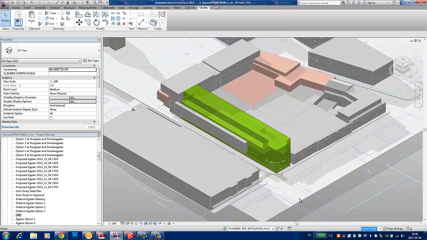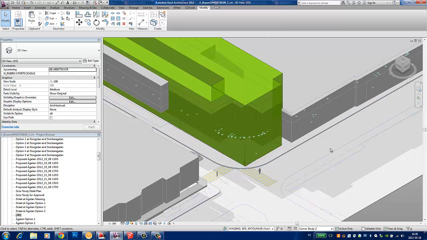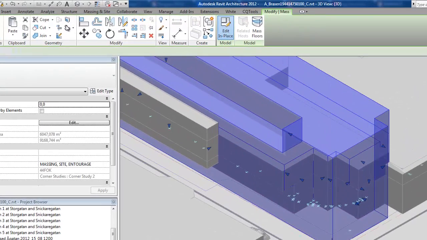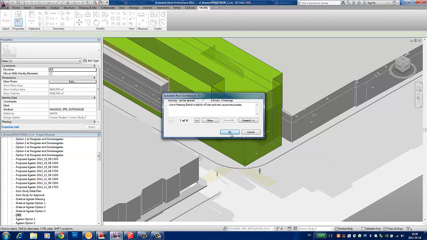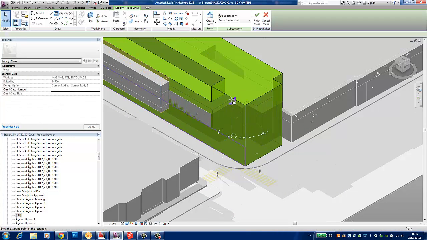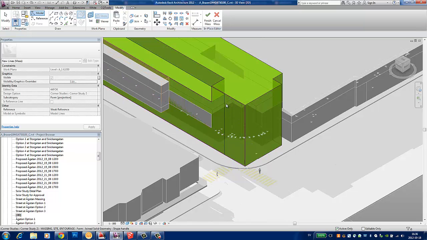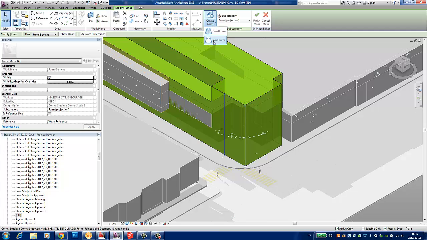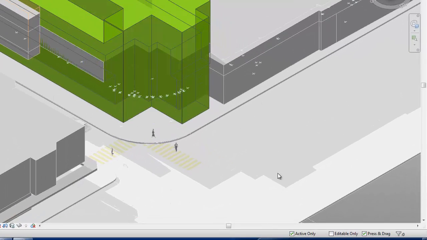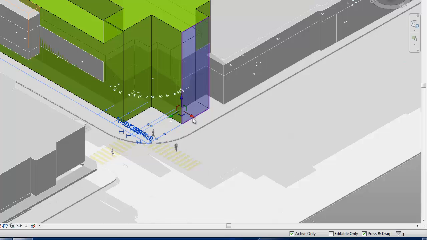And so for each one of these, I may come in now and say, okay, under study 2, I'd like to peel this mass back from the corner a little bit because it's a little too heavy on the corner. So come in and edit this in place. Try to get that face. That's where I really want to be. There. And here I'll use a void form. Start peeling that corner back a little bit.